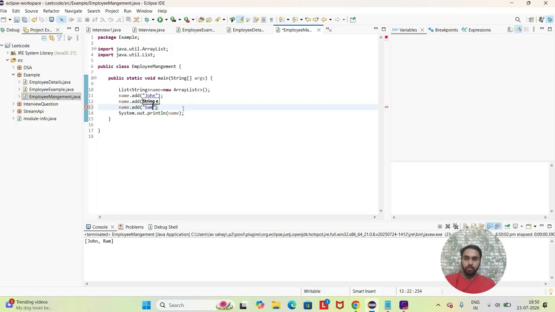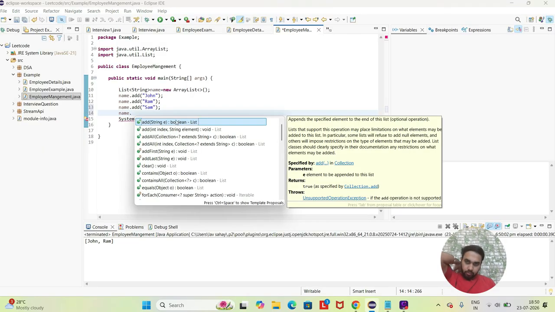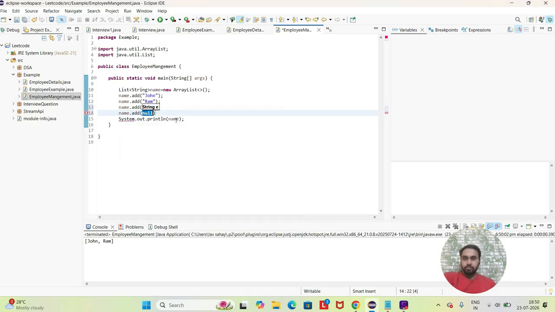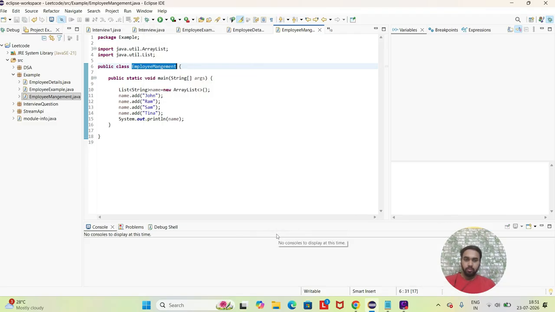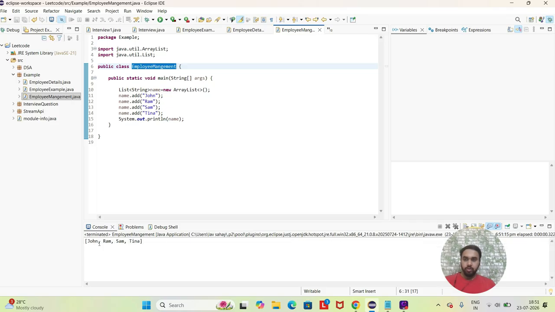You can add like Sam. Then again, you can add something like Tina. Okay, so let me try to print this output. So if you see now, again the two more employees got added. Okay, John, Ram, Sam and Tina.